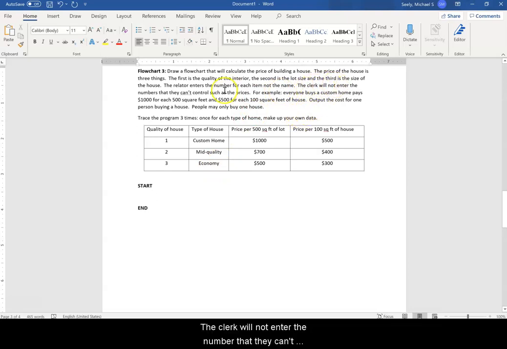The clerk will not enter the numbers that they can't control, such as prices. For example, everyone buys a custom home, pays $1,000 for each 500 square feet of lot, and $500 for each 100 square feet of the house. I'll put the cost for one person to buy. People may only buy one home. Trace the program.